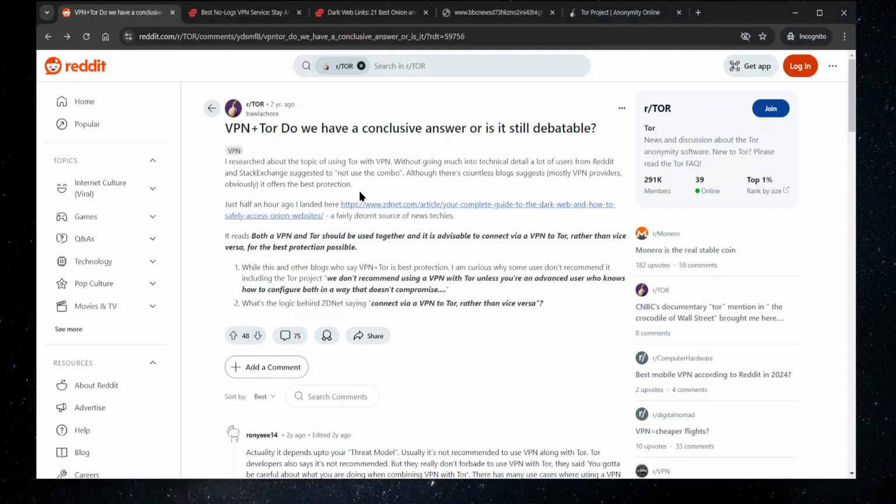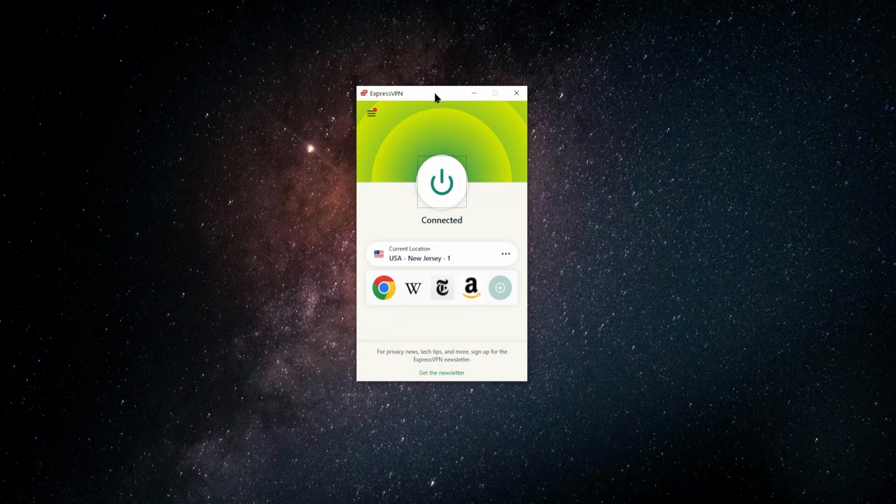Now, using a VPN with Tor is something that has been debated quite a bit, whether or not it's something you should do or not. And after doing quite a bit of research, what I realized is that whether or not you should do this depends on the VPN that you're using and what your reasons are for doing it in the first place.